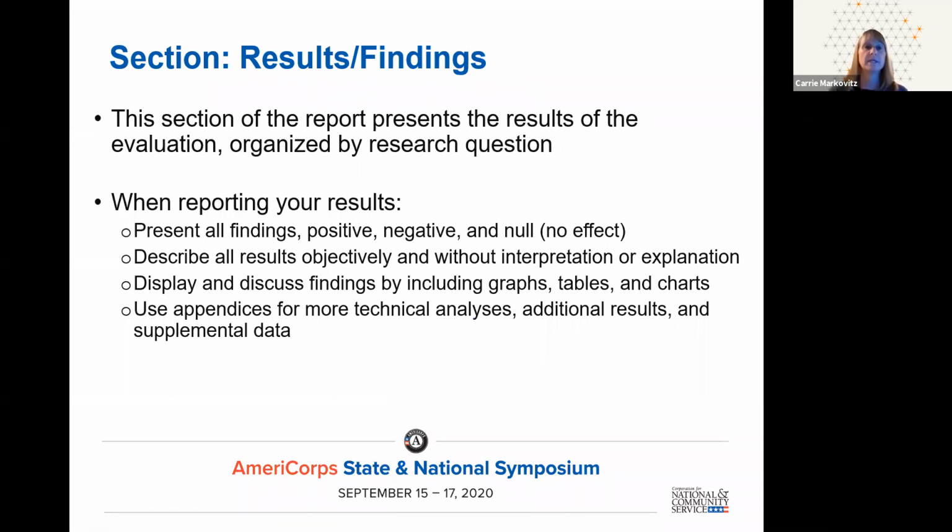So this section of the report presents the results of the evaluation, and we generally recommend you organize it by research question. When reporting your results, you want to present all the findings, whether they're positive, negative, or there's a null finding, meaning there's no effect. We recommend that you describe all results objectively and without interpretation or explanation.